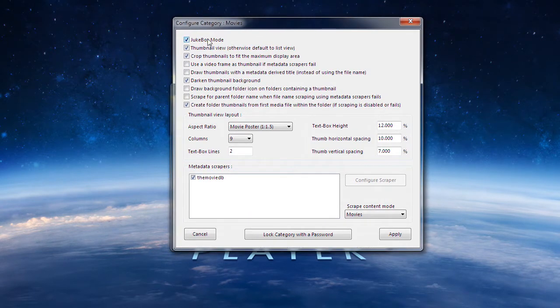Here you can see the jukebox mode option. This is the feature that I showed you that shows the full screen backdrop and the movie poster and metadata when opening a folder that exists in the category. Without this setting enabled, you will simply see the content of the folder, the files themselves.